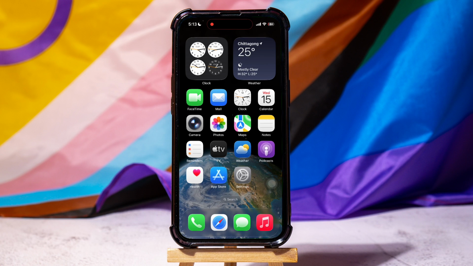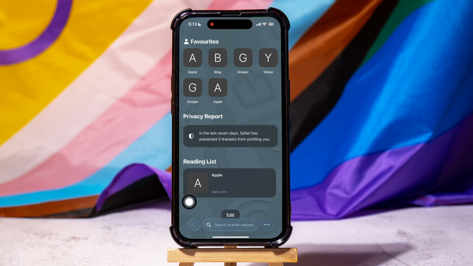How to get to search history on iPhone. To get started, first of all go ahead and open up the Safari application on your phone. Safari allows users to browse the internet, view websites, and manage browsing data.